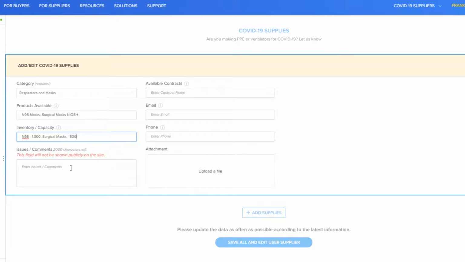The next field is issues and comments. We don't show this field publicly. This is just information that we use to communicate with the people in government that we're supporting at the Army and then really across the federal government. So, if you've got inventory issues or if you have a need that you want to communicate to buyers, put that in there. Like I said, it's not public.